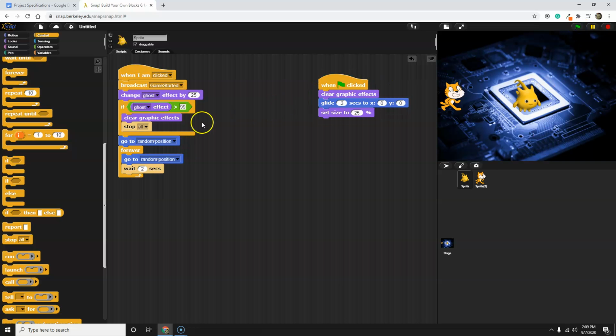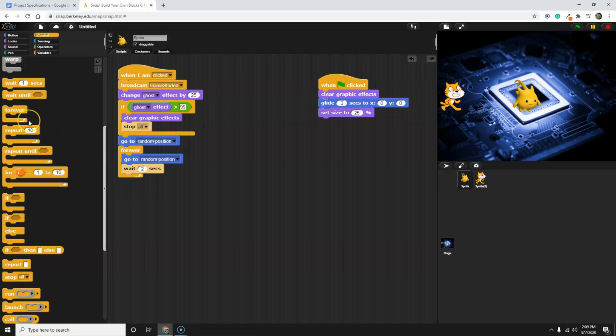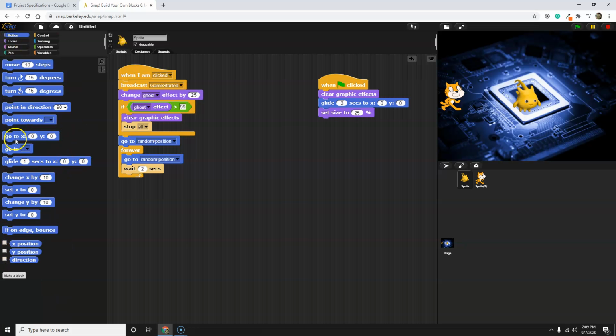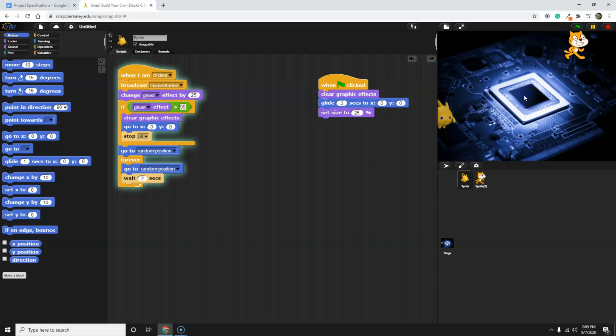I guess I could do that, or I could move it back to center, which is the way I'm going to handle it, because when the game is over, I want it to go back to center. So I'm going to clear the effects, go back to center, and then the game will be stopped. Let's see how it looks now. I click, click, click, click, boom, game over.